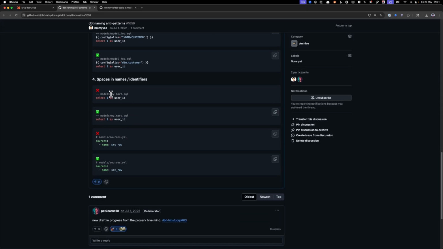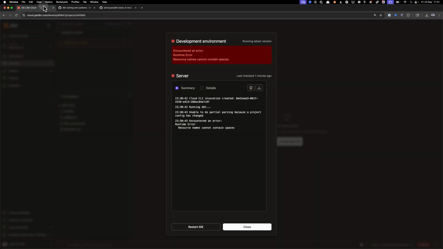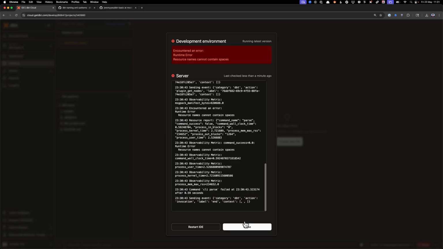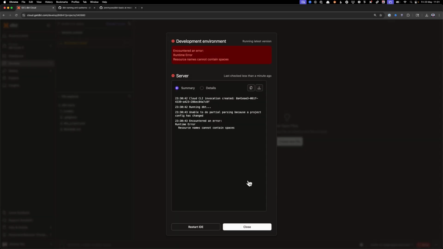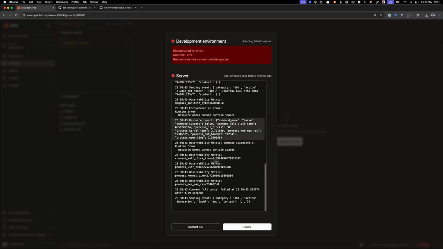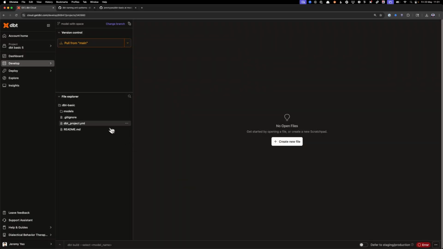For example, like a space between your model file name like this, right? Don't do this. This is not a good idea. So if you had come across an error like this, you most likely find it quite tricky to figure out where exactly this is happening, especially if you have a very deeply nested models directory structure.